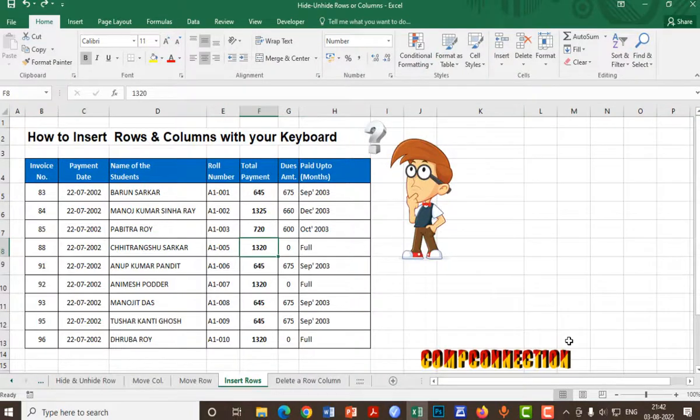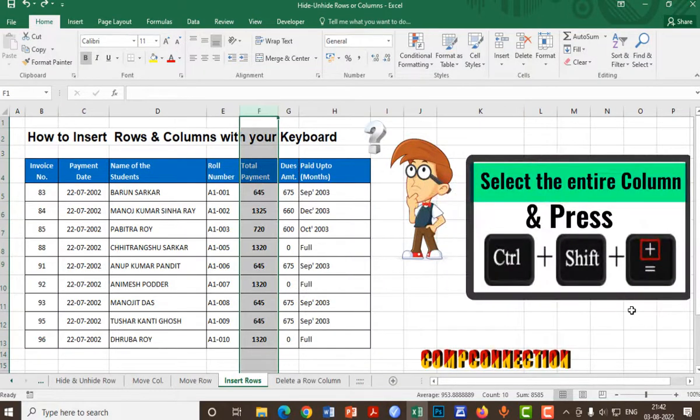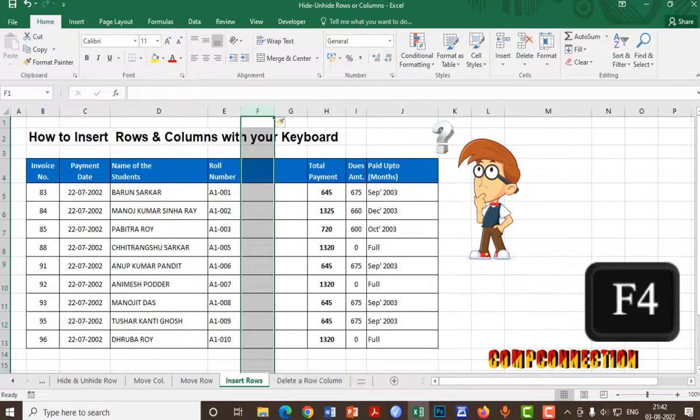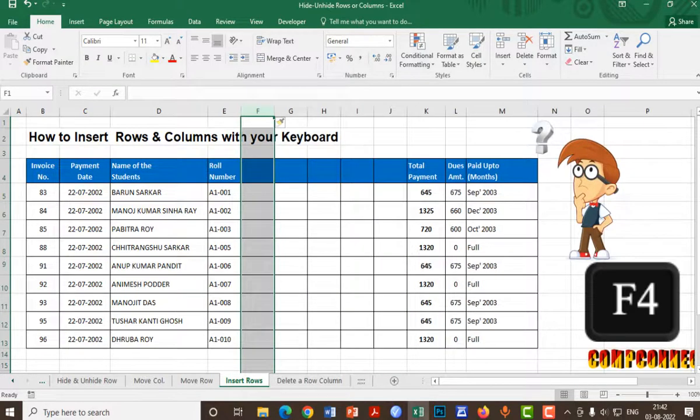We follow the same method to insert a new column. Select the entire column. Then press Ctrl Shift from your keyboard and press plus button. For multiple columns, press F4 several times.